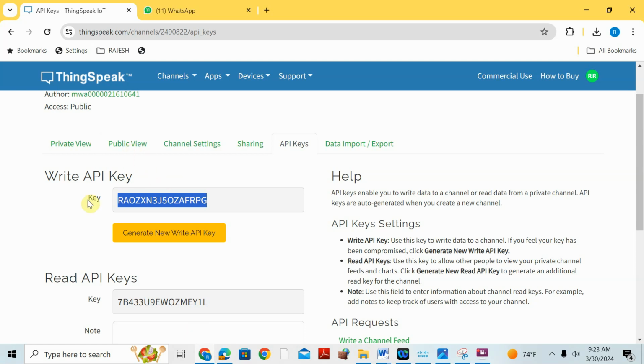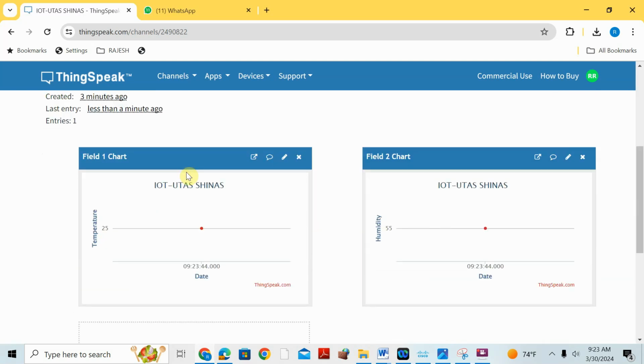Okay, so how do we display the values? Public view. When you go to public view, see the temperature. Today is March 30. The time is 9:23 in the morning. It is 25. Like this, we are getting values for humidity also. Okay. This is how the values are updated in the cloud.